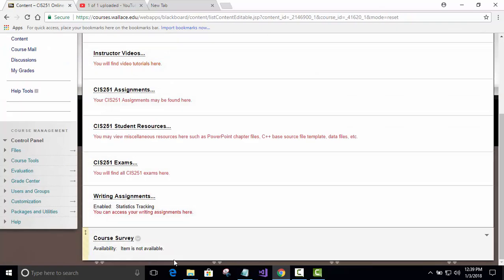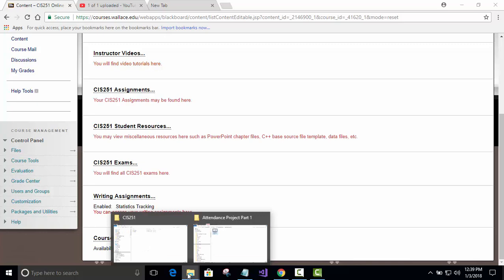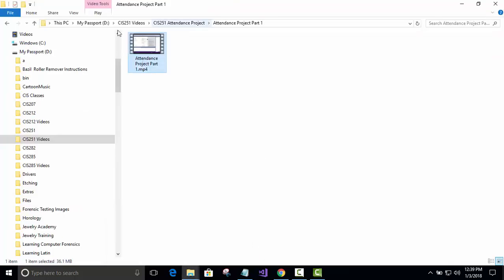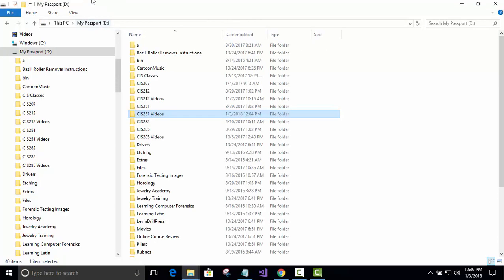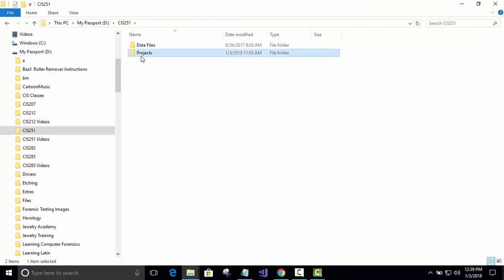All right. Now let's open up File Explorer. And we want to go to our device. And I got 251 here. Projects. Notice it put what I called it, attendance project, under projects. So there is no project 1 and 2 for chapters 1 and 2. We actually start getting grades on project 3. There's no grade for this either, by the way. You get 0 points for it. It's just an attendance activity.